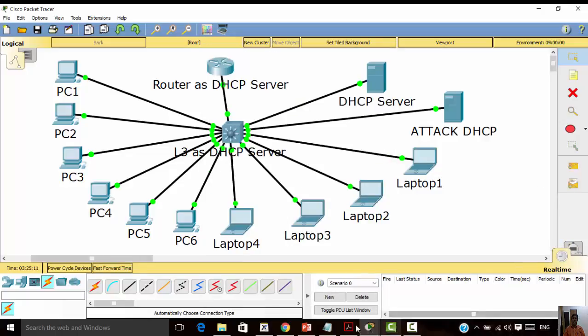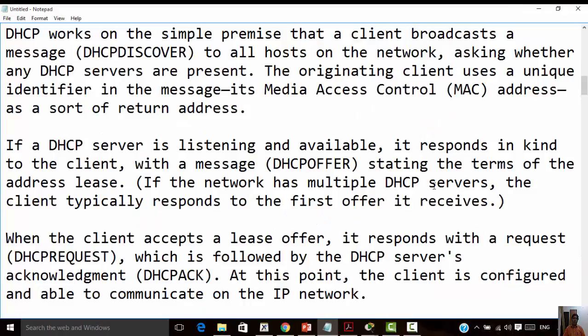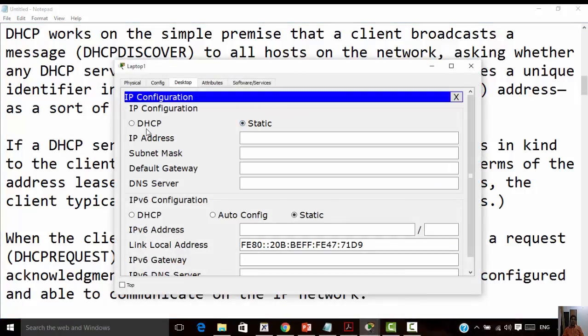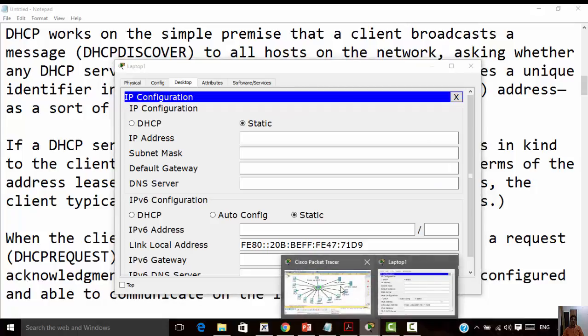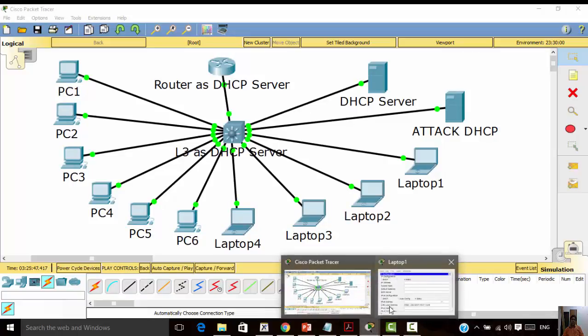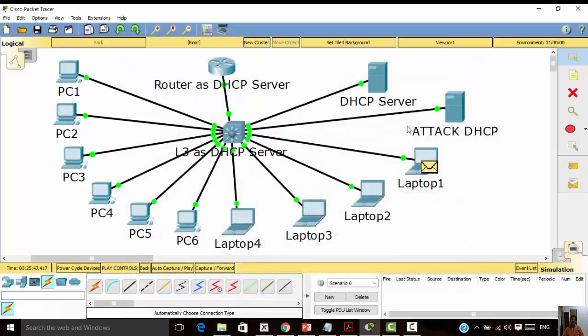So basically, DHCP broadcasts its request. Then the DHCP offer comes as a reply, before the acknowledgement. Again, going back to simulation mode, let me show you how it works. I'm clicking on DHCP. So this request will come to the attacker server and the DHCP server both.